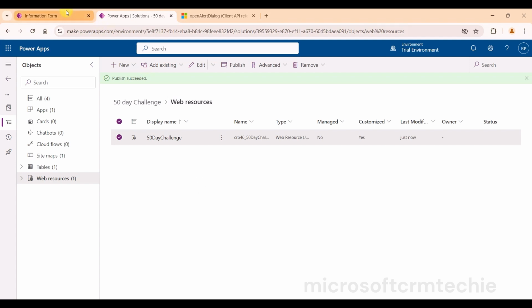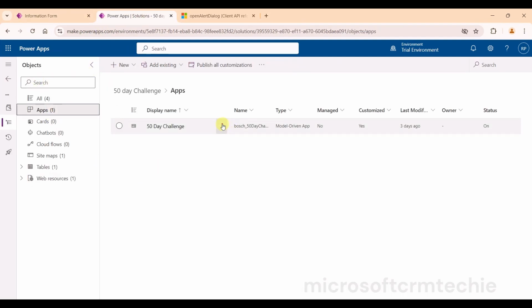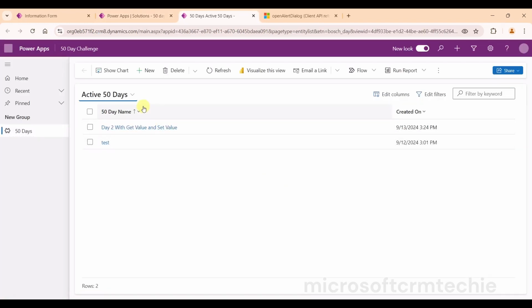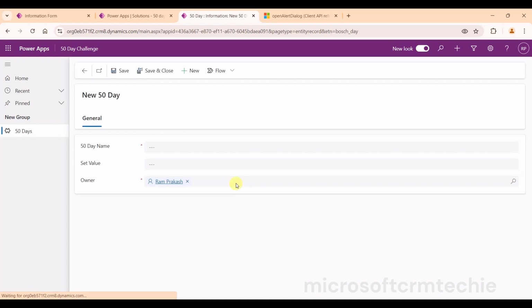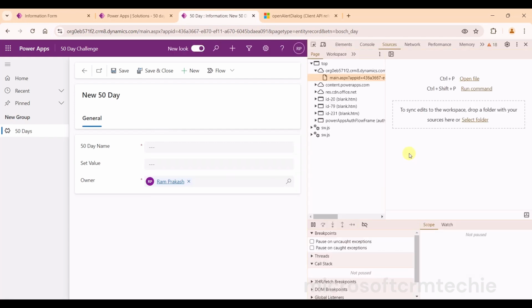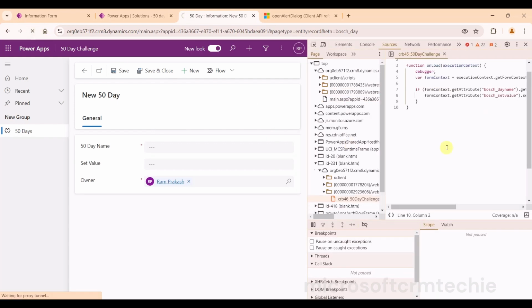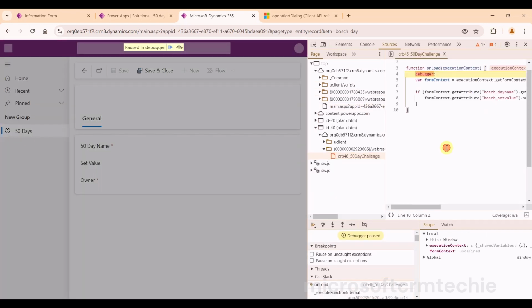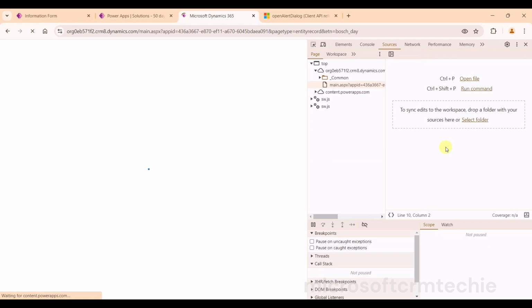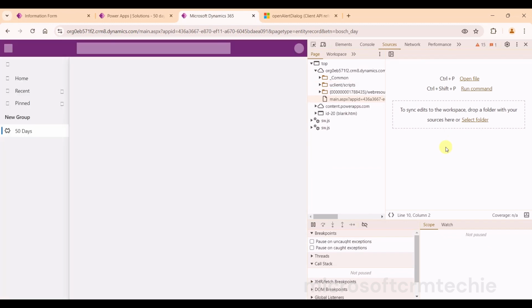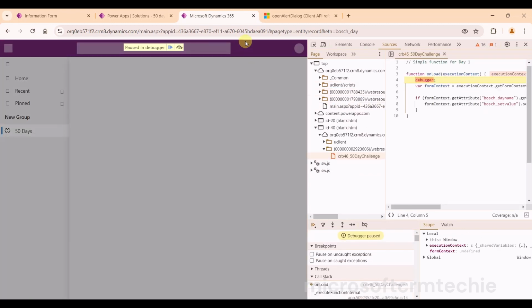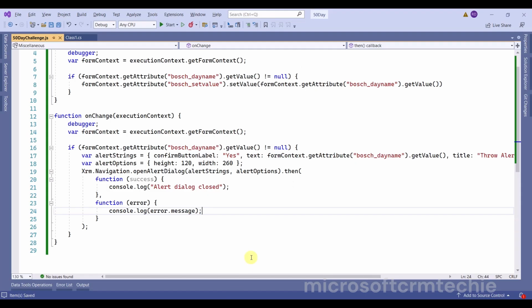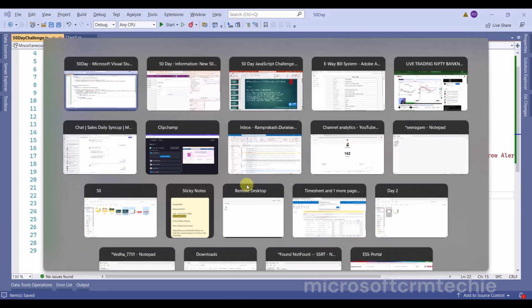I'll just go back again. I'll go to my app and try to play the app again. I'll click on new and go to F12. Let me refresh it. Okay, it's still not there. Nope, it's not coming. So I'll just make sure that it's saved.